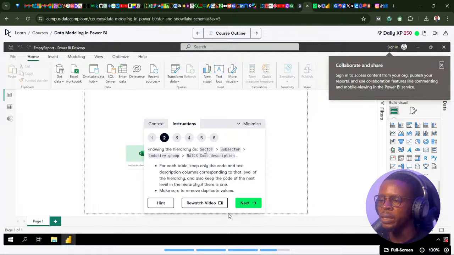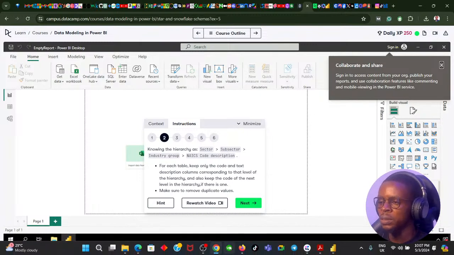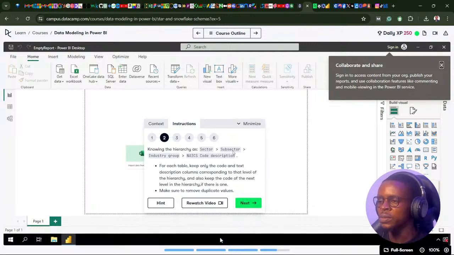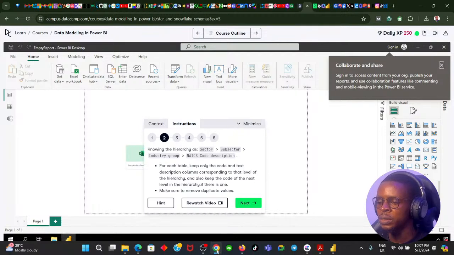Next, knowing the hierarchy as sector, subsector, industry group and NAICS code, for each table, keep only the code and text description column corresponding to that level of the hierarchy, and also keep the code of the next level in the hierarchy, if there is one. Make sure to remove duplicates. So let's take a look. We need to start with the sector, subsector, industry group. We can start with this NAICS code description.